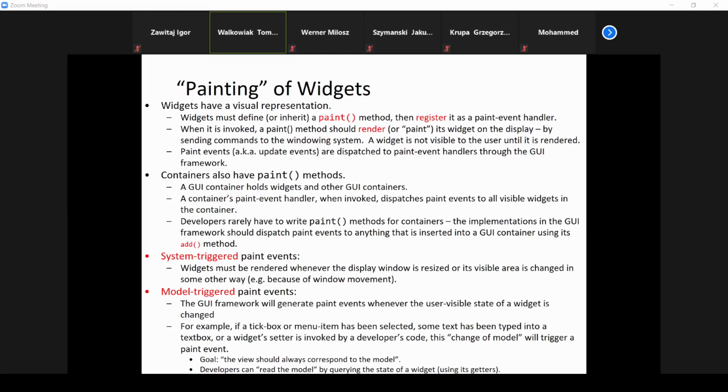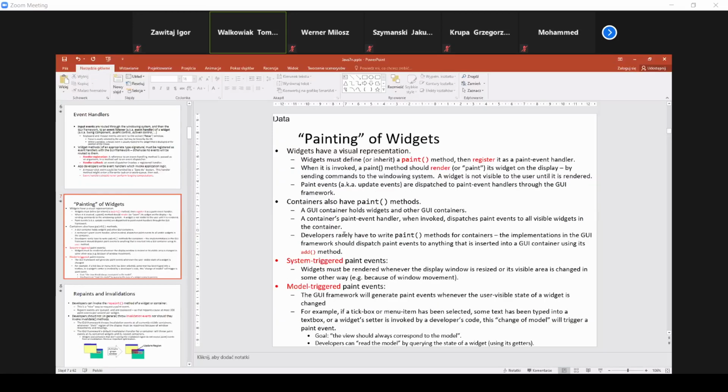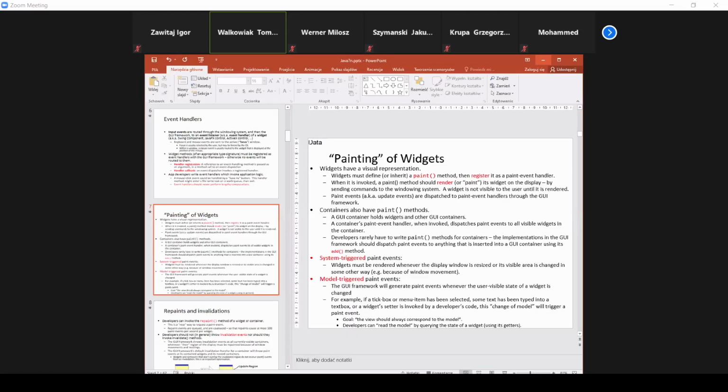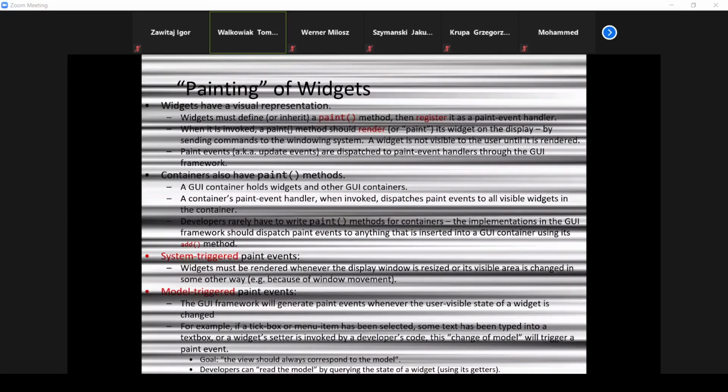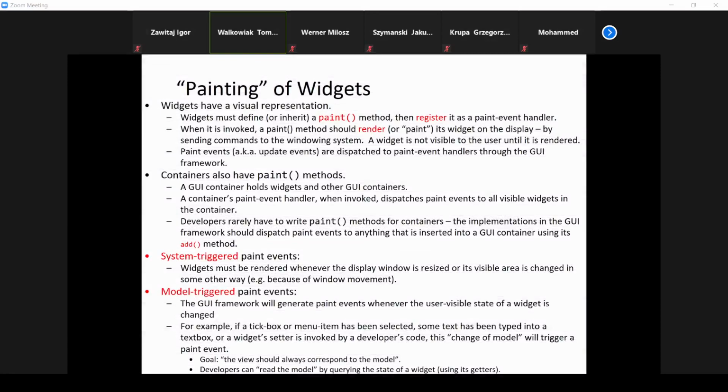For example, when I'm doing such things like here, I have pressed escape. I will move the window, for example. Maybe you don't see it, sorry, but try to move your window with Zoom, and you will notice that some things are repainted. So widgets must be rendered whenever they are displayed for the first time, they are resized, or you move them.